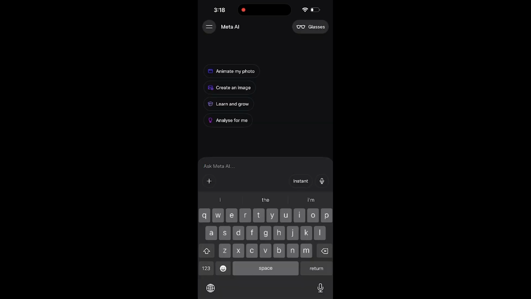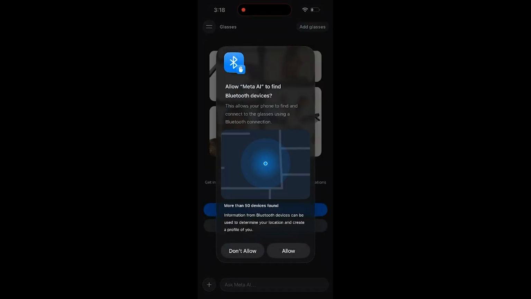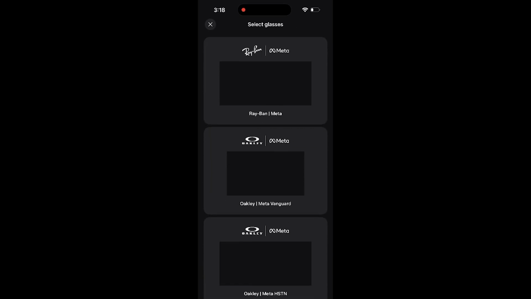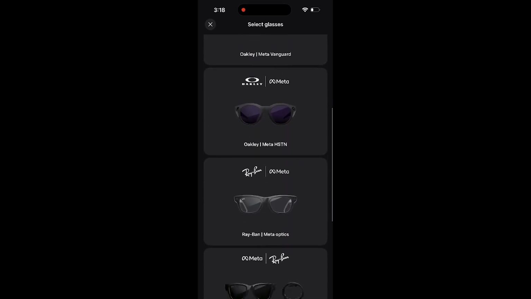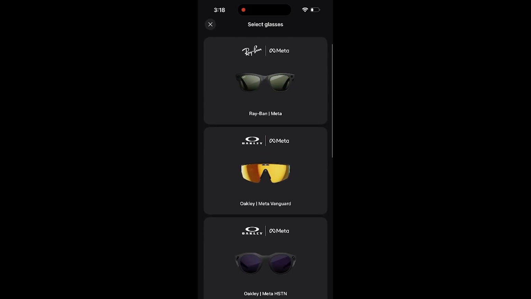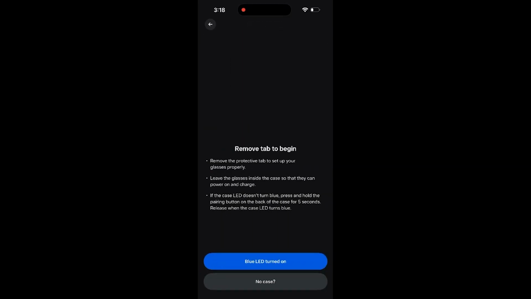Next, tap on Glasses from the top right corner. This is where all connected Meta devices are managed. Then tap on Shop AI Glasses. Now select your Meta Glasses model and make sure it matches your actual device so the app loads correct settings and audio controls.